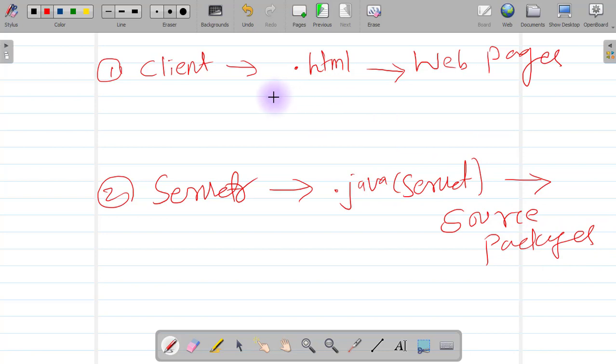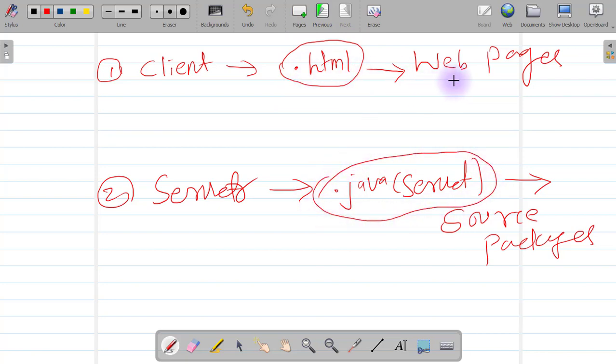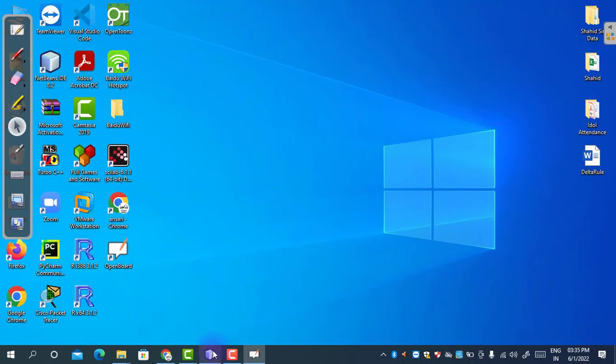So in servlet, to handle the request and response, we will create two files. First is your .html file and second is your .java file. The HTML file is created in web pages and the .java file is created in source packages. Now let us see how we create these files in NetBeans.